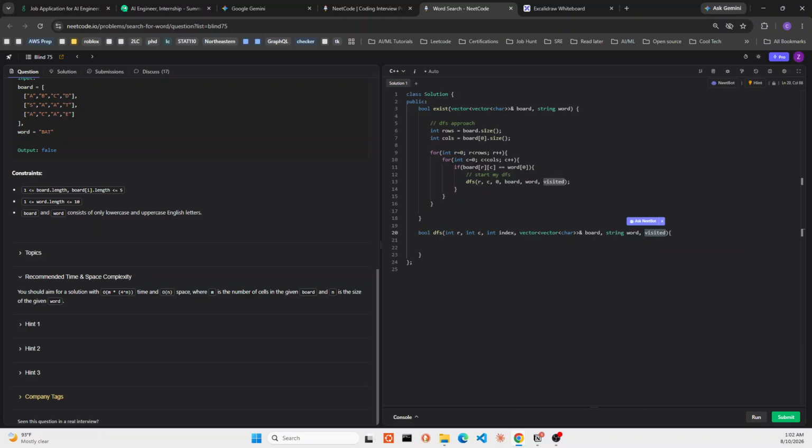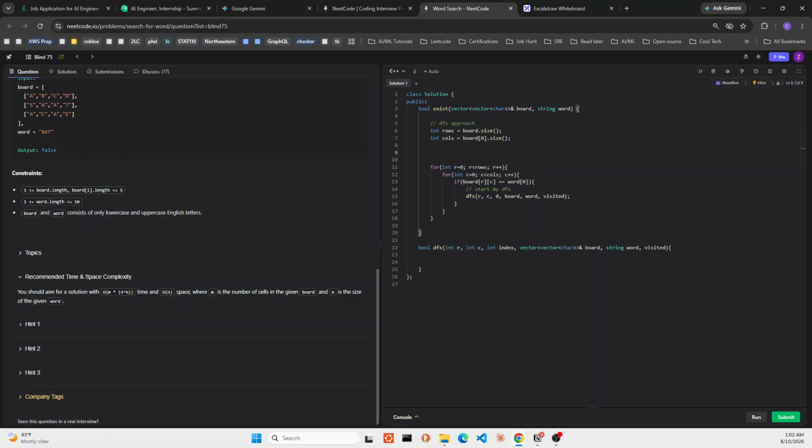Now we have to have visited as a reference. So it would be a vector of vector of boolean. Then what do we want to do? We want to assign the rows, then the value is going to be a vector of booleans, and the size here is going to be columns, with the value false, right? Yeah, rows.